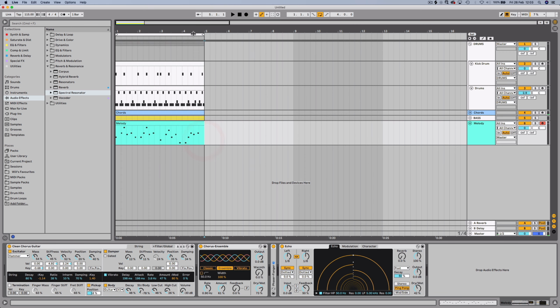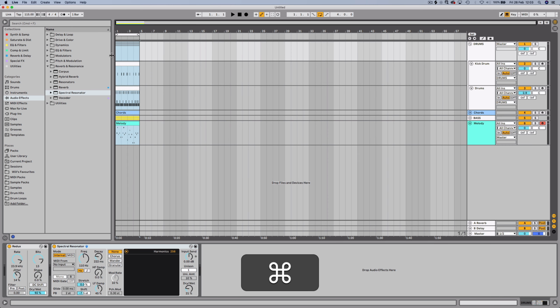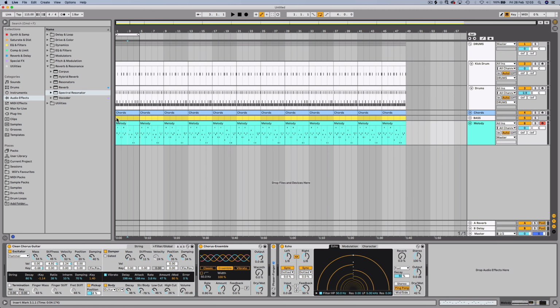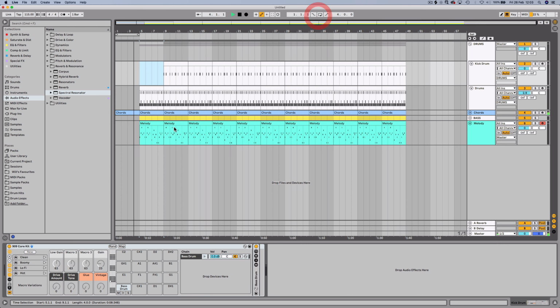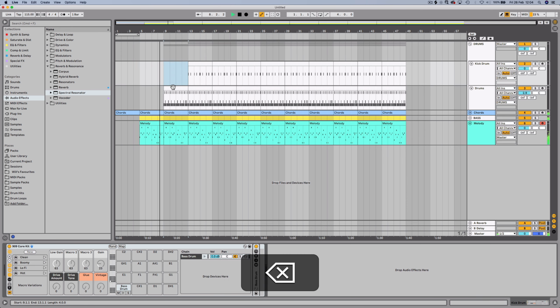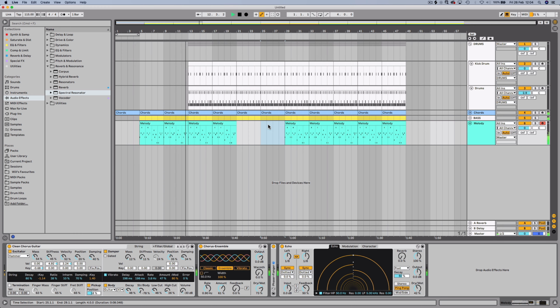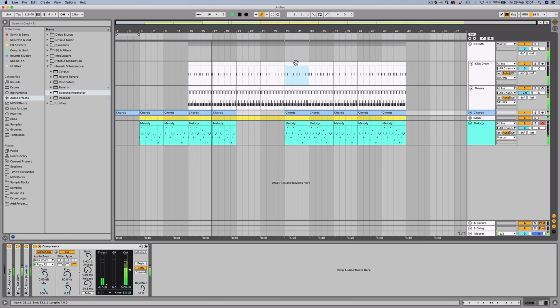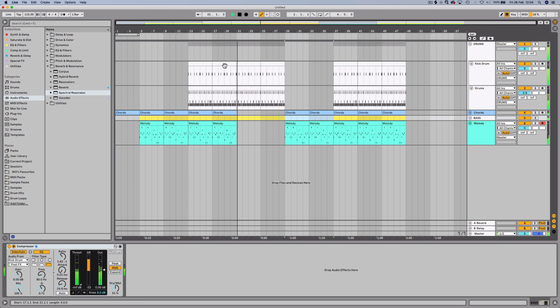Now we've got our 4-bar loop, let's create a full track out of it. We can zoom out by holding the left mouse button and pulling up on our time bar. Then we can select everything, press Command and duplicate to loop it. And then we can start deleting elements as and when we want them to come in. Turn off loop. And that is how you arrange a track.